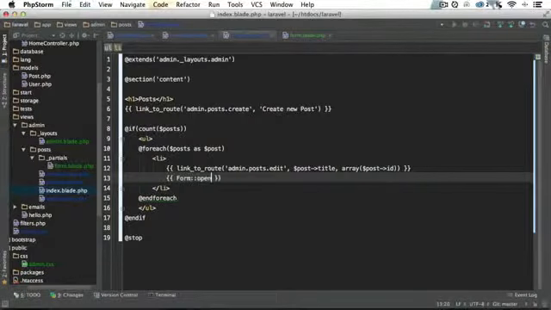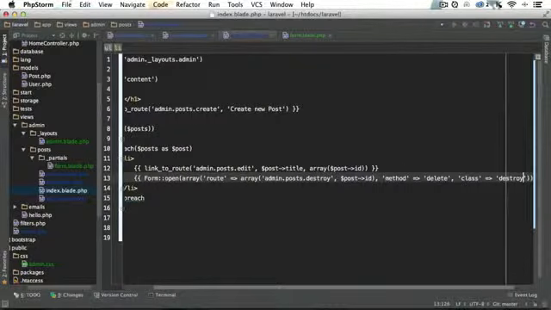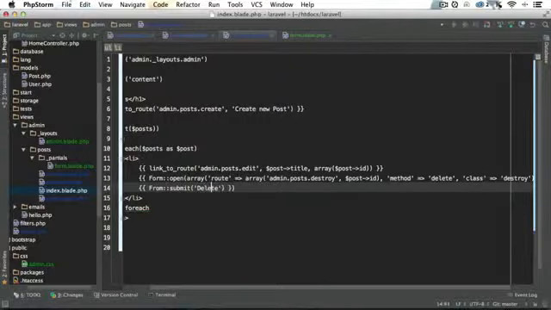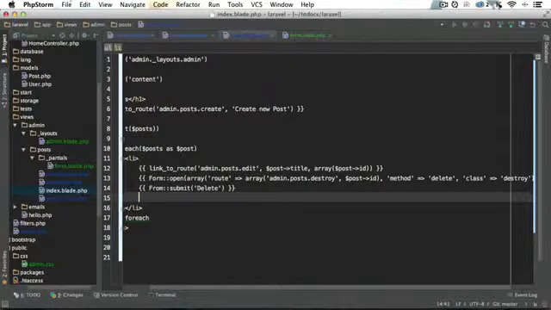Let's open up a form tag here. Now what we want to do is link to a route called admin.post.destroy and make sure we paste in the post ID there as well. Now, like we said, the method will have to be delete, and I'll just give this form a class of destroy, just to be able to style it. Now this form will only contain a single input and that's a submit button called delete, and of course we need to close out the form as well.